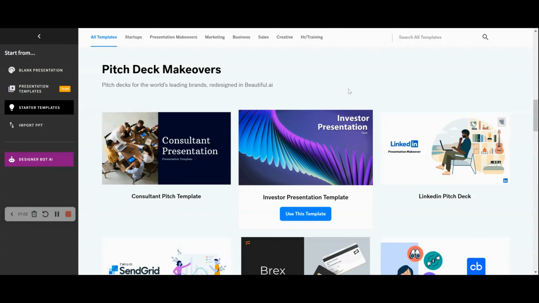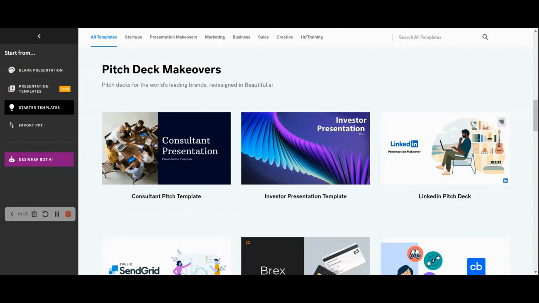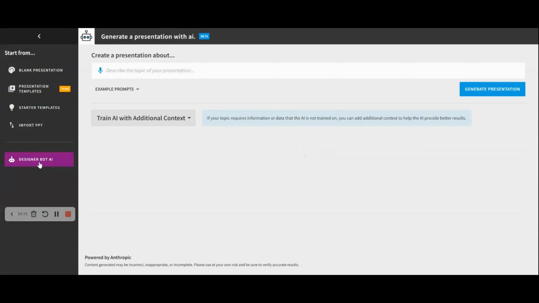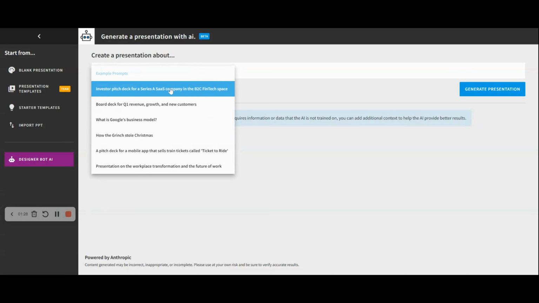But what we want to do today is not focusing on templates, but we want to focus on the designer bot AI. So let's click on the designer bot AI. And you see it's still in beta version, so it isn't always perfect, but at the same time, it gives you quite good results as just a starting point. So you see here, create a presentation about, and then we can describe the topic of our presentation. We also see some example prompts.